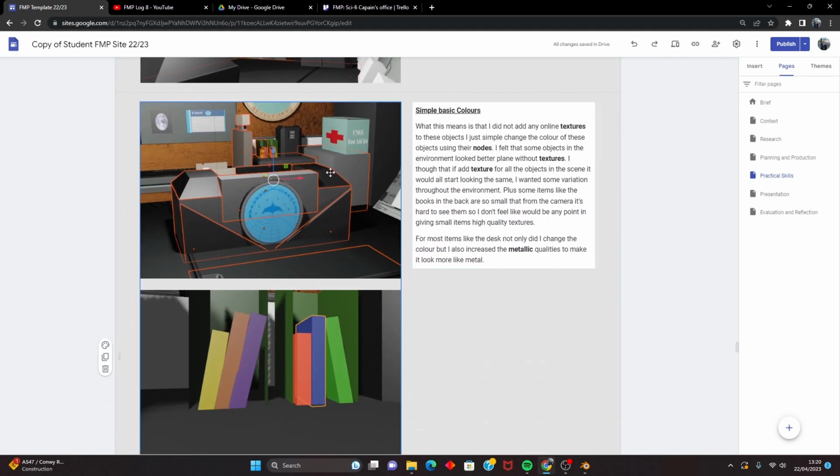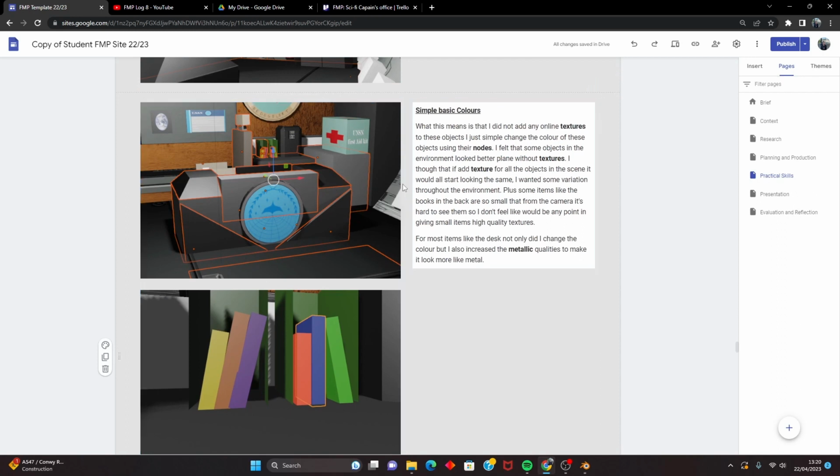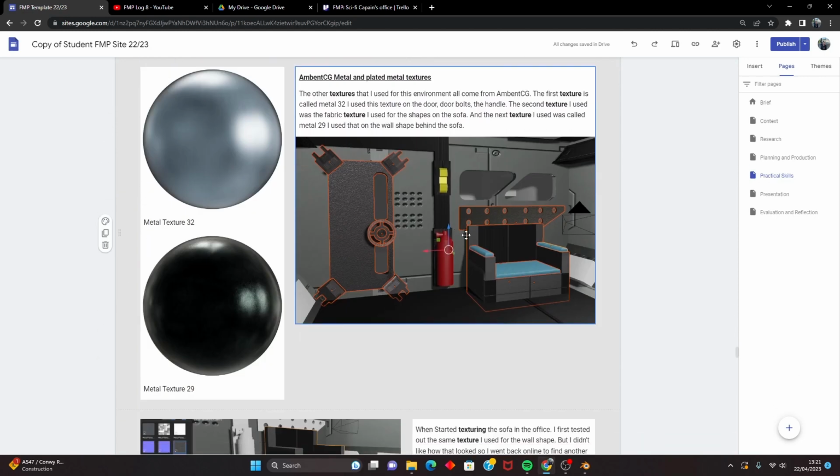And then for some of the objects, I just used simple basic colors, without any textures, because I did try putting textures on them to see how they looked, and I didn't really like the way they looked, so I just kept them simple. And because I liked this look better, I thought it'd add a bit more variety, color, texture variety into the scene.